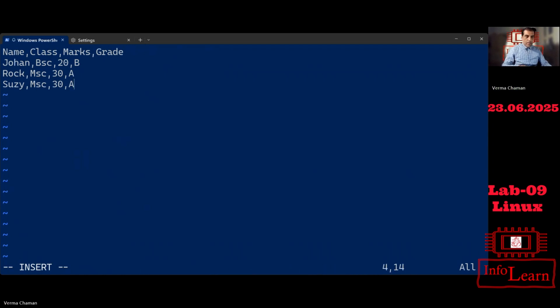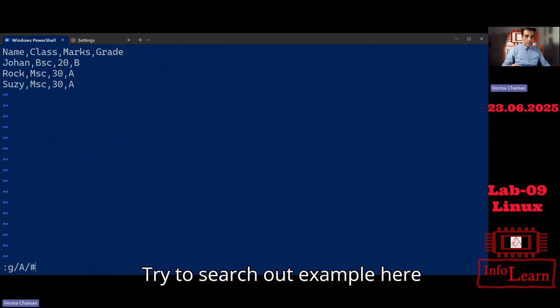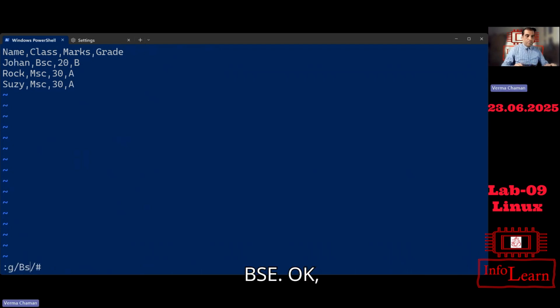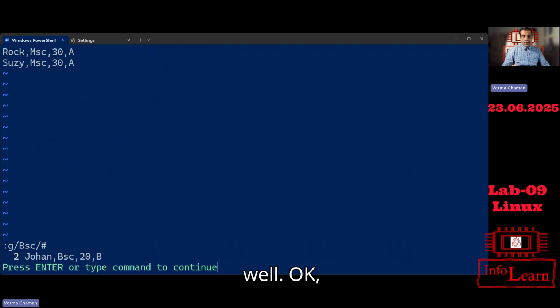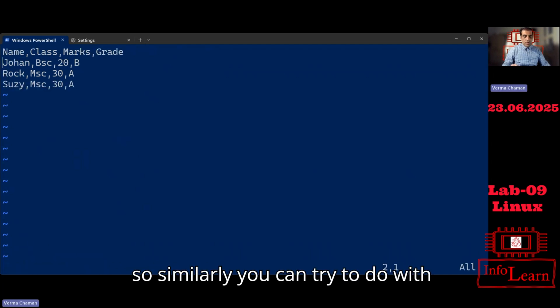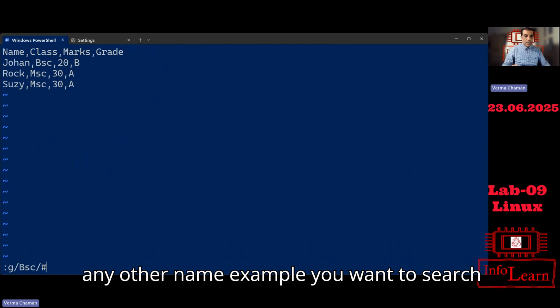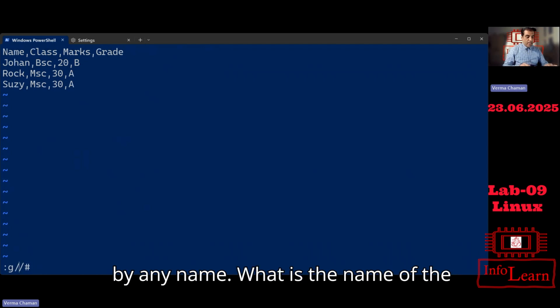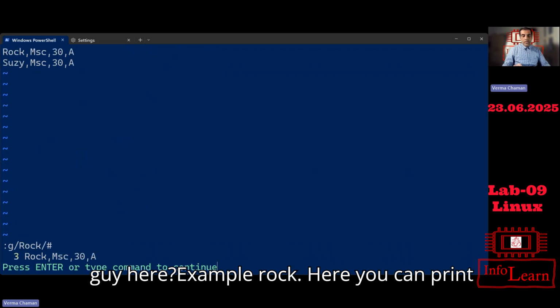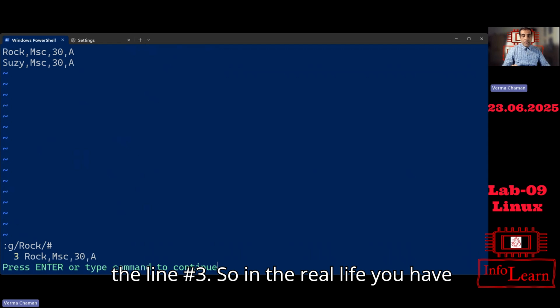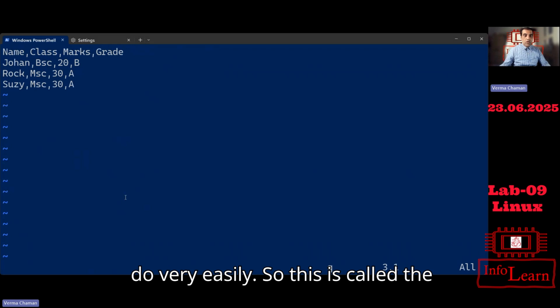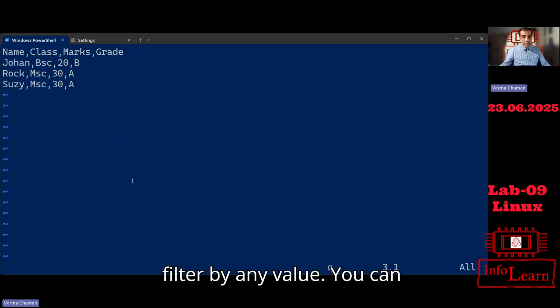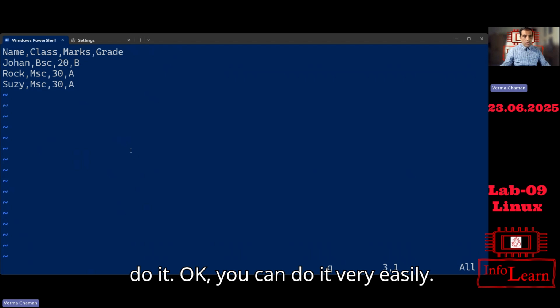Try to search, for example, BSc here. You can filter with the name as well. Similarly, you can try with any other name. For example, you want to search by any name. What is the name of the guy here? Example, rock, and you can print line number 3. In real life you have hundreds of lines, so you can do it very easily. This is called filtering by any value.